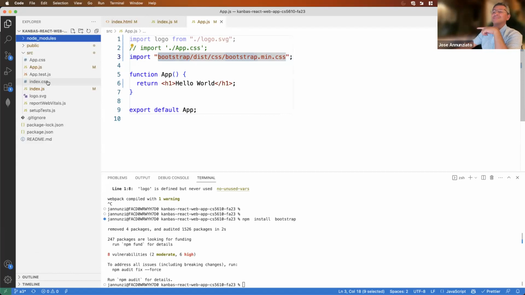So the question might be, wait a minute, why didn't we do this when we were doing the public directory? Why did we have to copy it into vendors or libs or whatever?